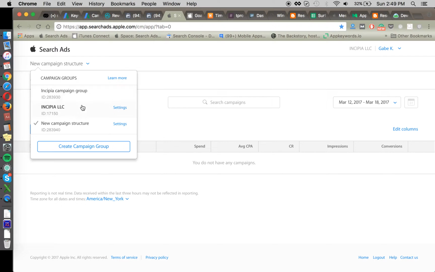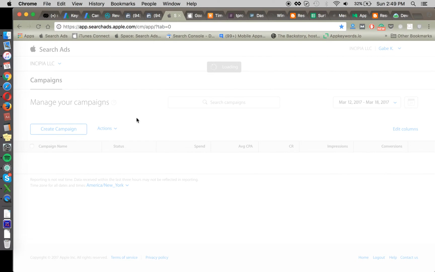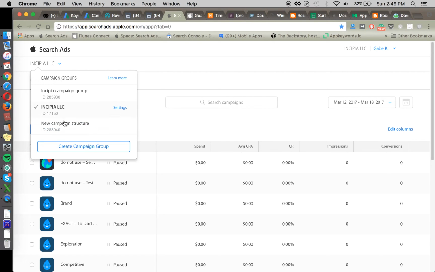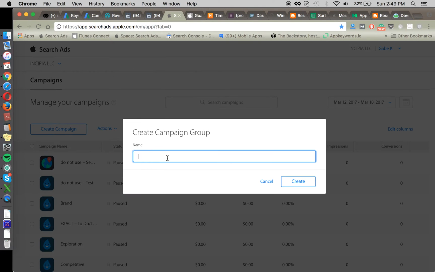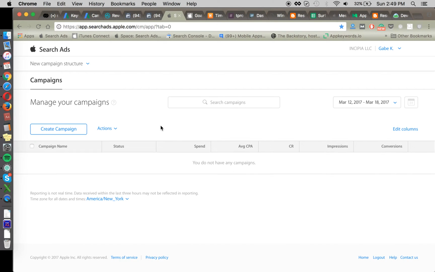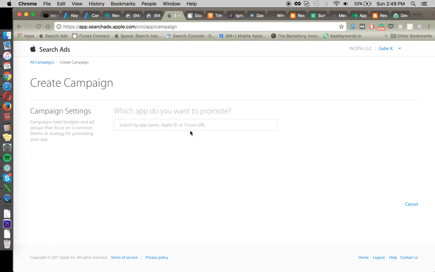So the first thing is that if you've got a ton of campaigns and the UI is very cluttered, you can create a new campaign group, call it whatever you like, and then that will give you a new space to work with that isn't so cluttered, a way to get around the inability to delete entities. So first we're going to start off with brand.